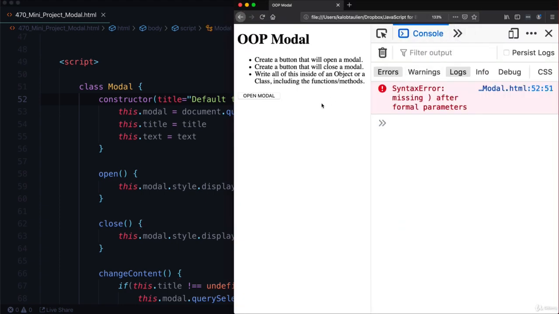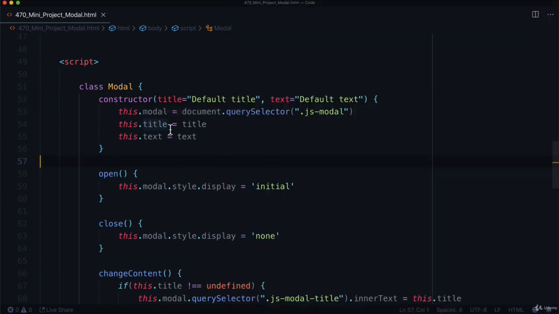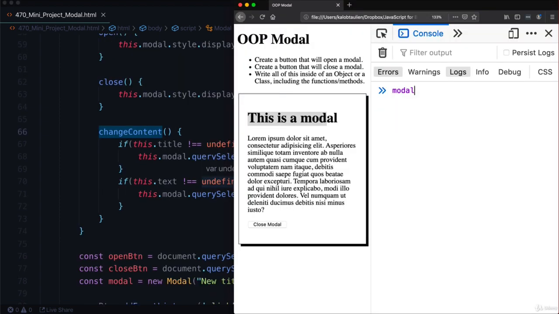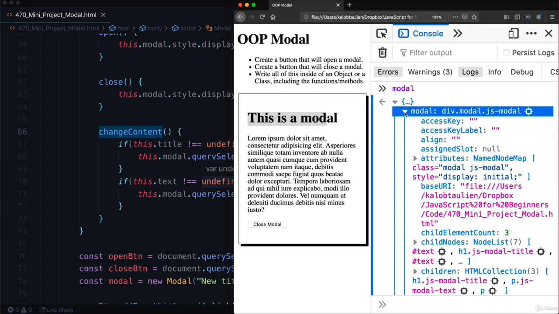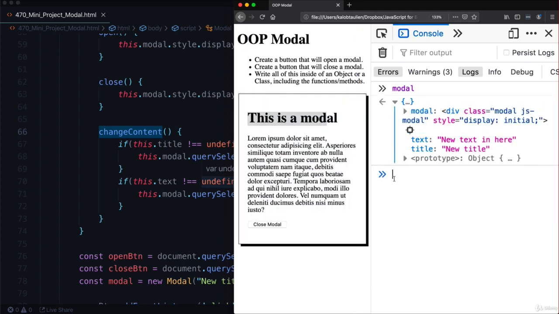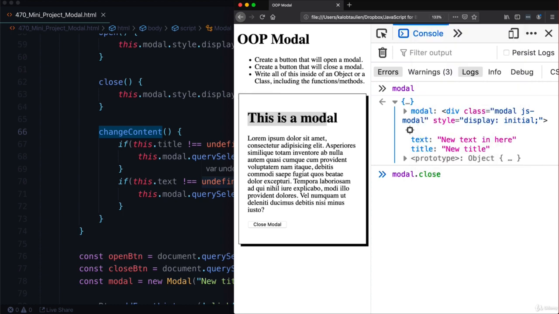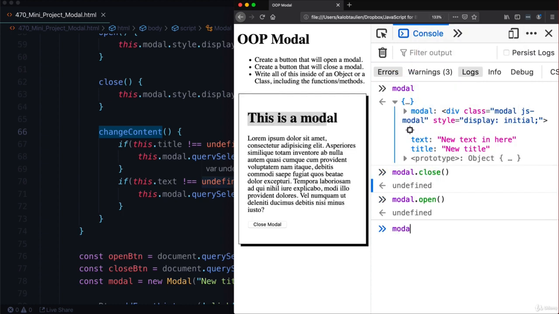Let's go back to the console, refresh. No errors. Open modal. This is a modal. The reason it didn't change is because we didn't actually use changeContent yet. So let's open up modal. We've got an object with a bunch of stuff in here. We've got modal, title, and text. The modal property is the actual node element itself. So let's do modal dot, and what do we have in here? We have close if we wanted to, modal dot open if we wanted to, modal dot changeContent, and there it is.